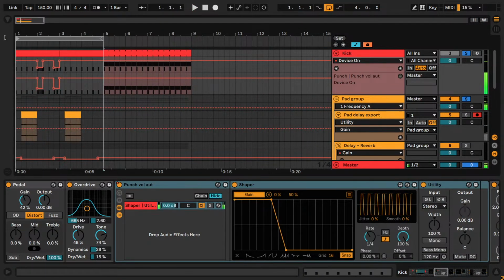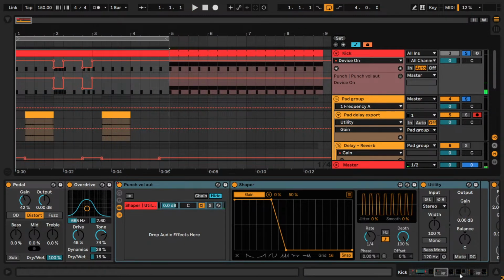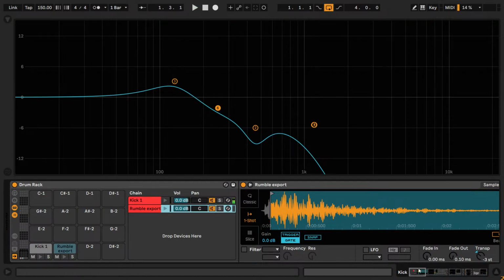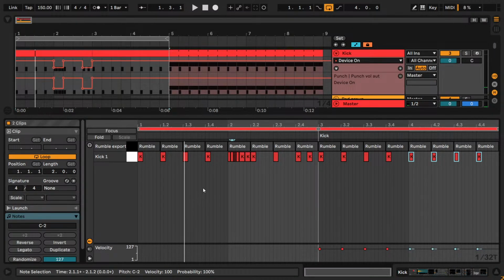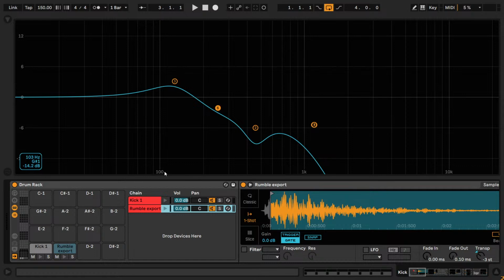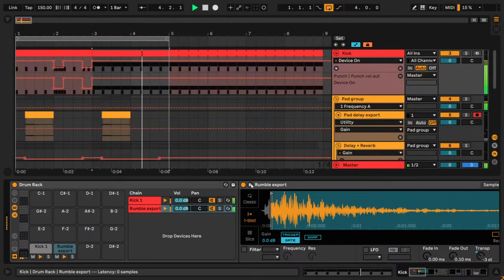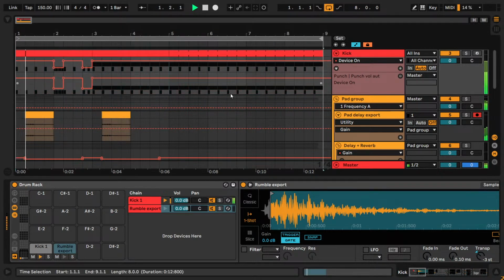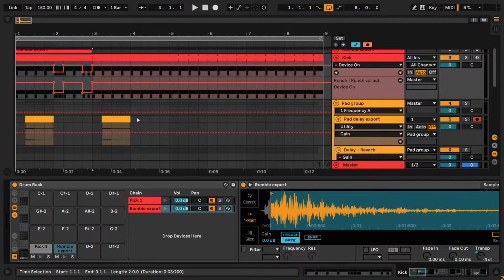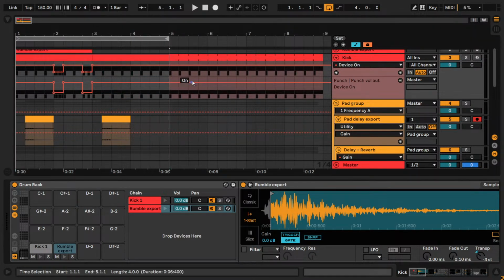Let's add the rumble sound back. Ah yes, the rumble is turned off in the MIDI clip. Okay. Yes, can we listen now to that pattern? Now everything should be okay.